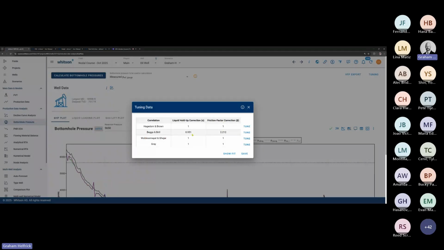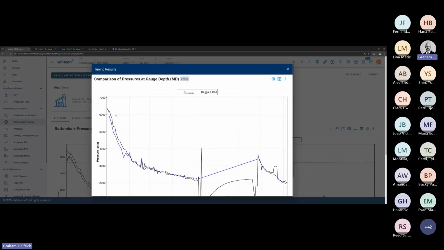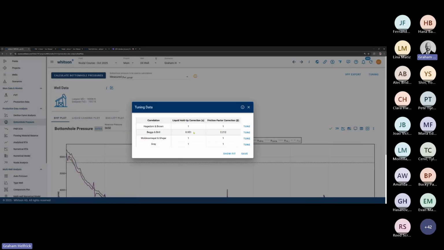And your numbers might be slightly different than mine. That's okay. So what's going on here? Well, down at the bottom, we can click on show fit. So what we're seeing is that Whitson is basically trying to history match the correlation by modifying those two to make it match the gauge pressure, like doing a history match. So if we close that little preview, we can see how it's modified that.